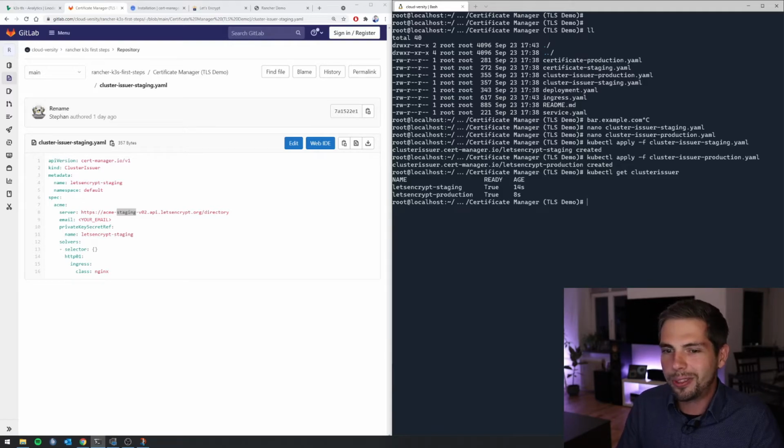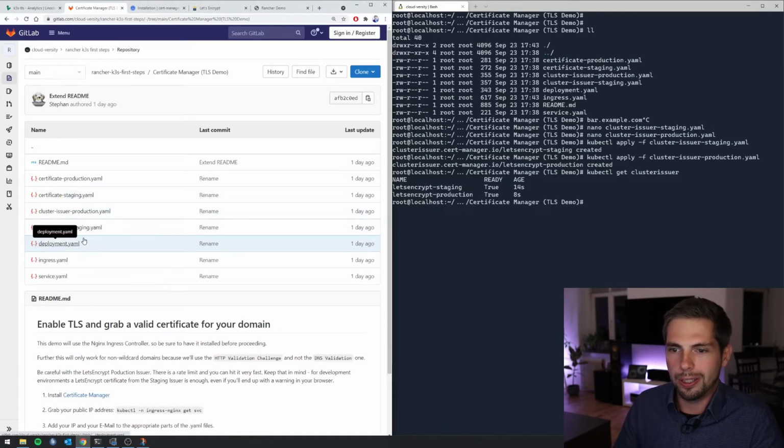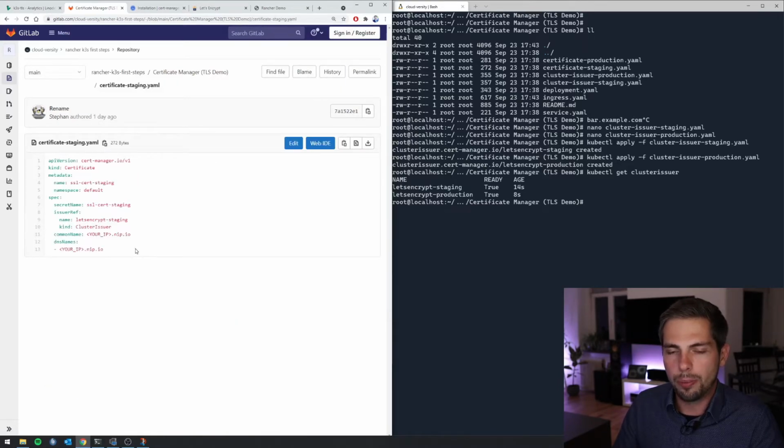So the next step is to actually grab a certificate. For this, we also need, again, to apply a resource. The resource, again, two of them are in the repository. One is a staging one, one production one. And if we take a look here, it does not look complicated.